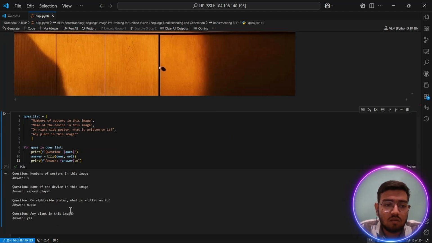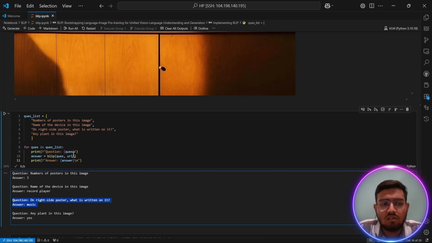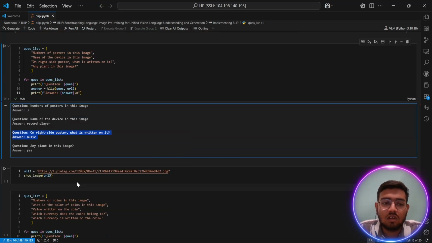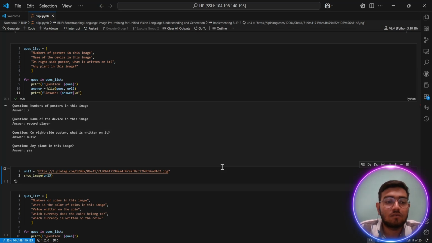Any plant in this image? Yes. So it's right. So the model was wrong in this question, which has shown its limitation because it was an earlier foundation visual language model. So it has its limitations, but it was a great model in its time. I'm talking about 2022. Let's take another image.